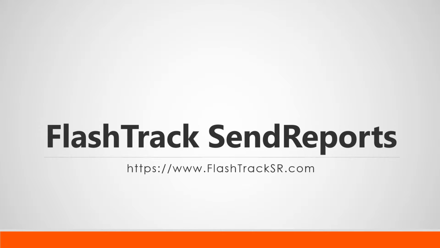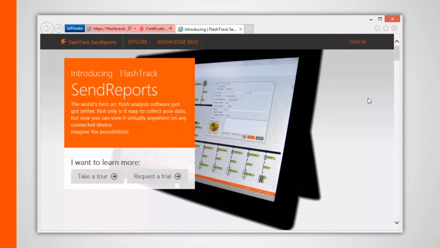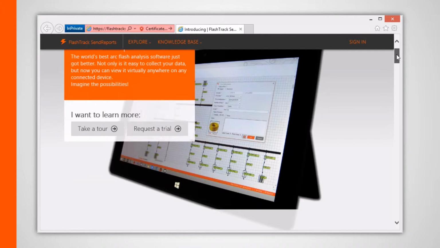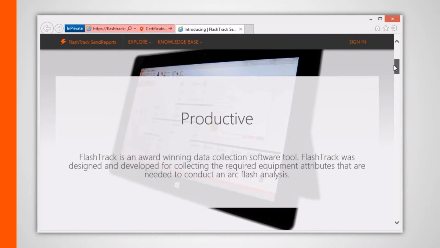You can access the SendReports web app by launching your browser of choice and going to https://www.flashtracksr.com. Of course, most modern web browsers will let you skip the HTTPS and www parts. Here's what the SendReports web app looks like. In fact, when you go to flashtracksr.com via your browser, you should see a landing page that's similar to this.